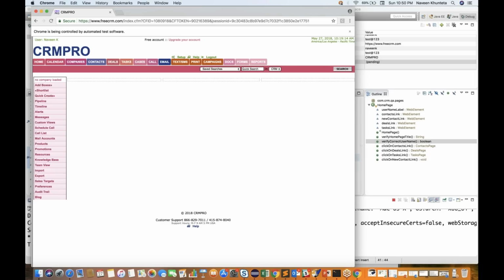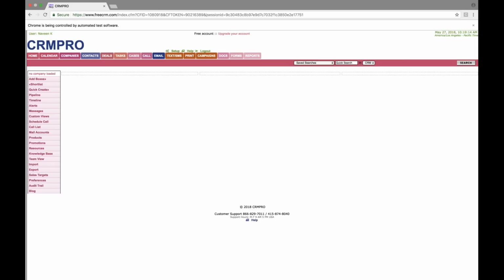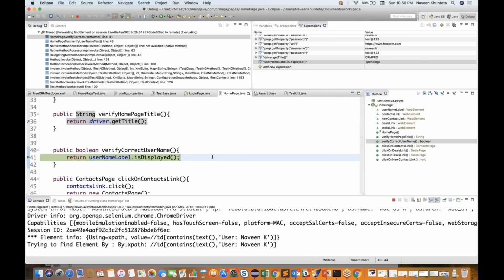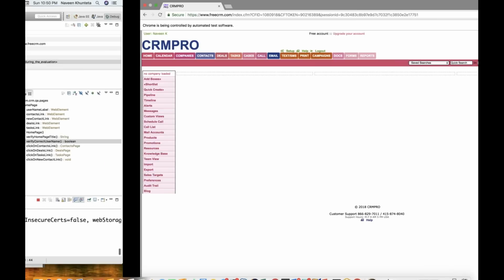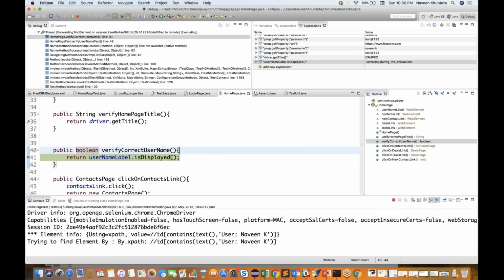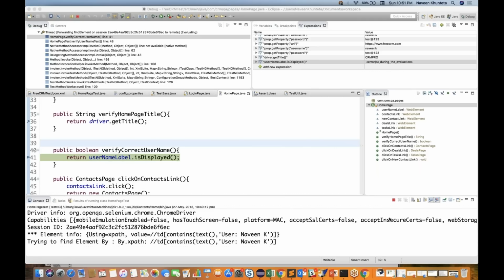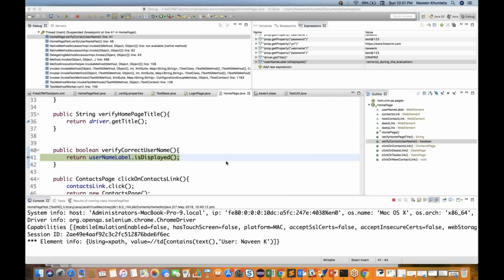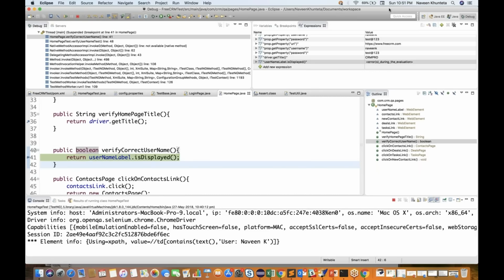Okay, let me maximize this. Now I'll press F6 once again. Okay, see, F6 is not getting enabled. Why? Because it's still not showing. Sometimes it takes some time to display all these menus. So let's wait for some time and then it will be displayed. See, now you can see that yes, all the options are available over here, and F6 again is available.